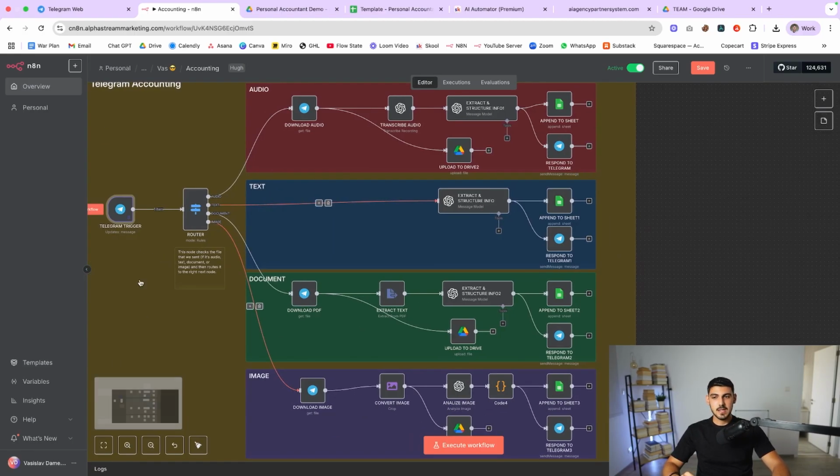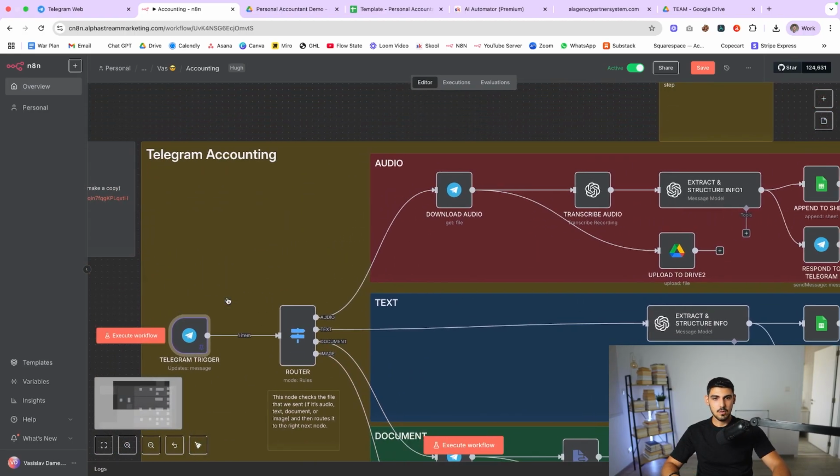So now that we did some testing, let's go ahead and have a deeper look at how this system works.